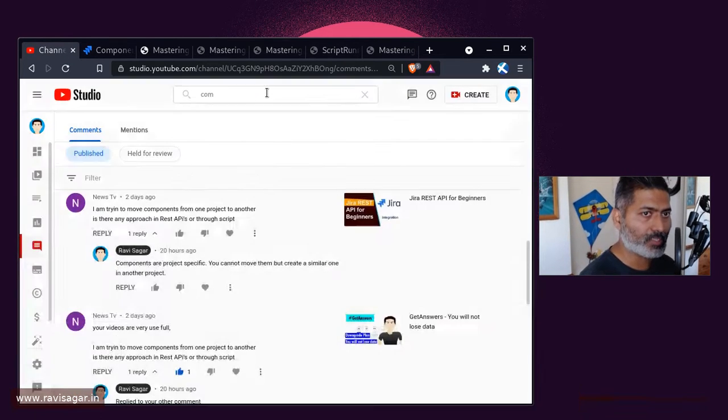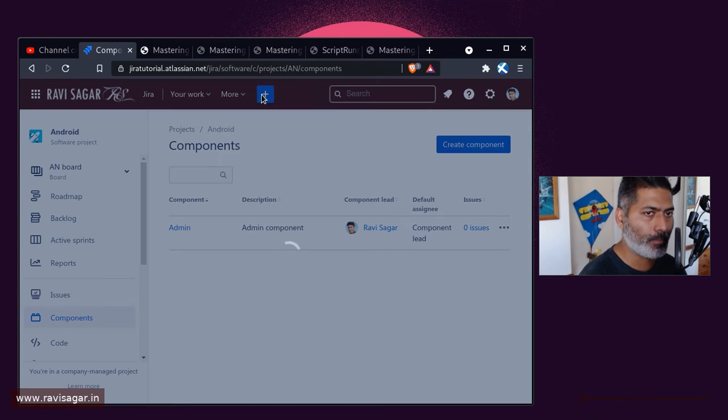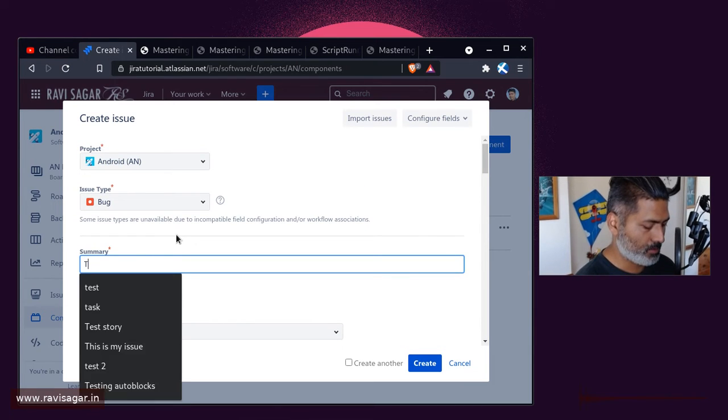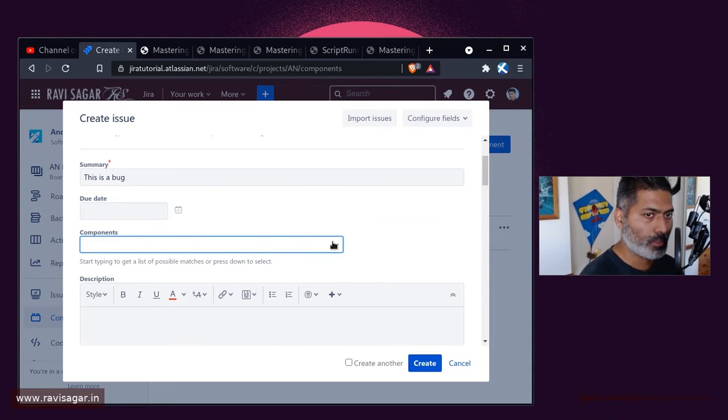But this is something that I actually wanted to cover today, because I think a lot of people get confused with the concept of component. When you create a new issue, let us say when you click on the plus button on top, if there is a component configured for this particular project, for example, let us say this is a bug, and you create a new issue, you can select, of course, admin here. But this admin is, of course, a component within this project.